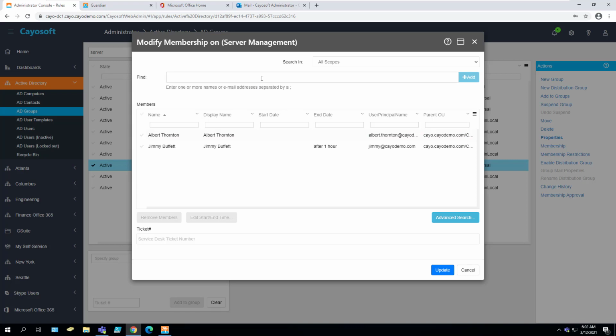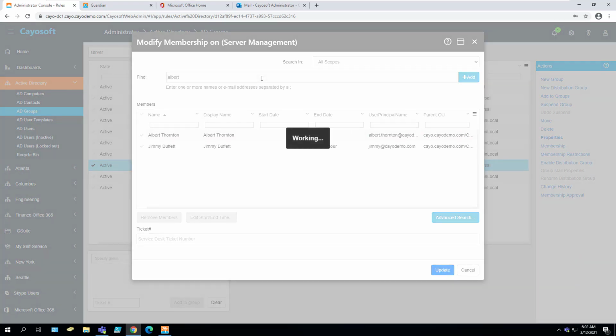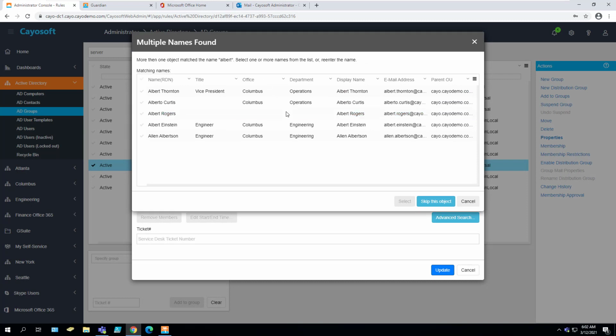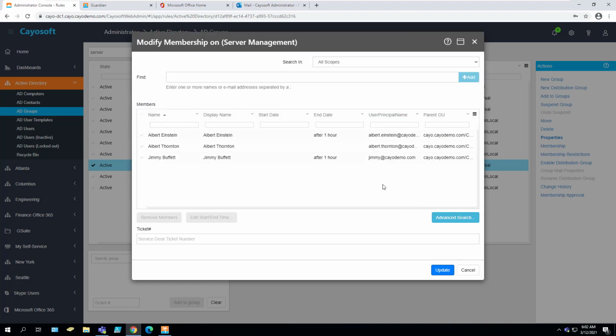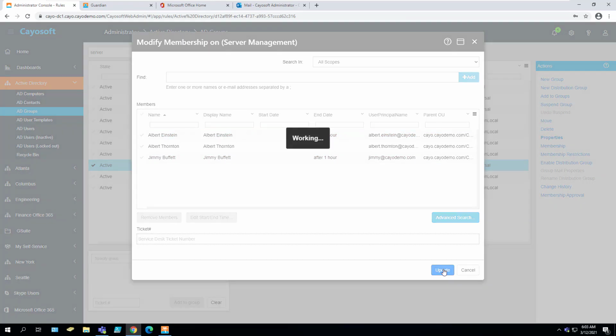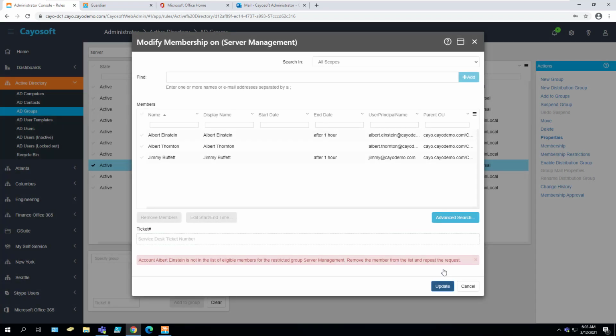Now let's try to add somebody who doesn't meet the candidate criteria. So I have some genius that says, hey, I need to be in that group. So a help desk ticket goes through. The help desk simply selects that particular user. They do the selection. All right, so here we go. Again, 1 hour only without approval for extension or to be made a permanent member. So I'll go ahead and attempt to update this. And you'll see it gives me a note at the bottom that Albert Einstein is not an eligible member because that individual did not meet the criteria.